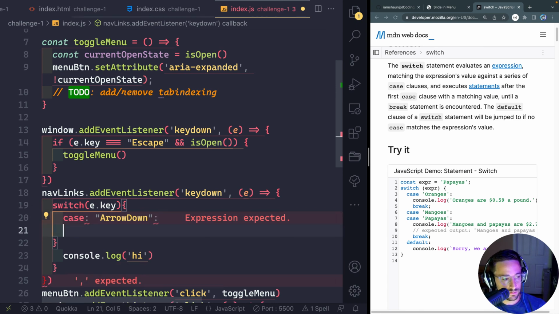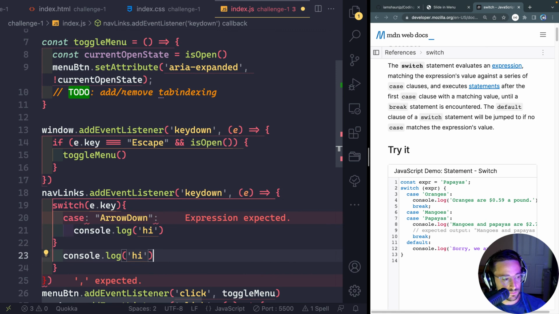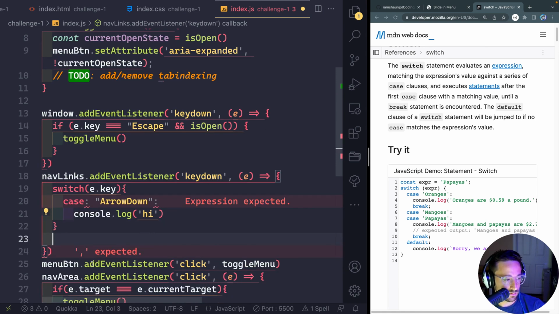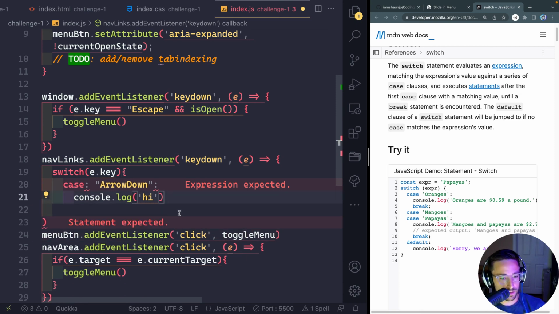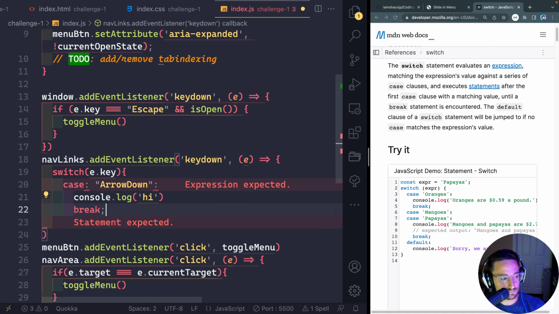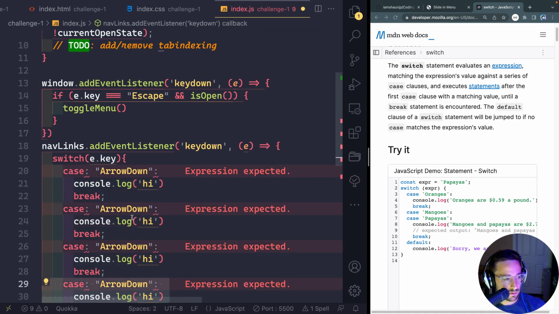And if that happens, let's just console.log hi or something. Man, I am totally overdoing this. This is going to take a while. Do I want to do this? Yes, I do. All right. Back inside here. Then we'll break it. We'll do the same thing for all these. I'm going to want arrow up as well.